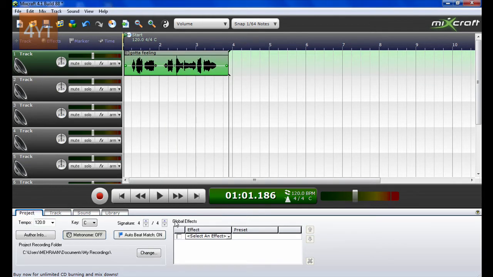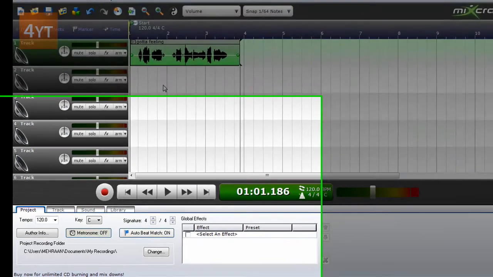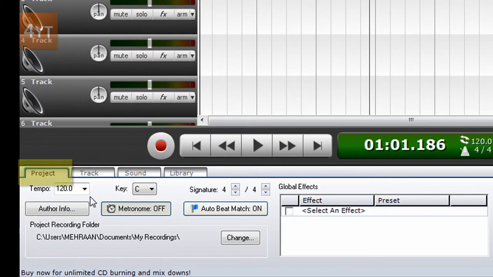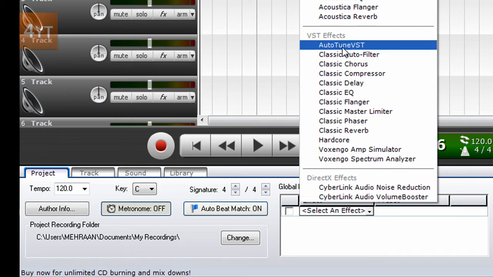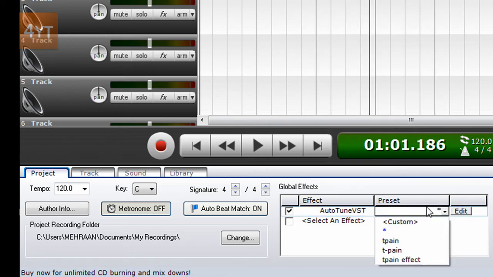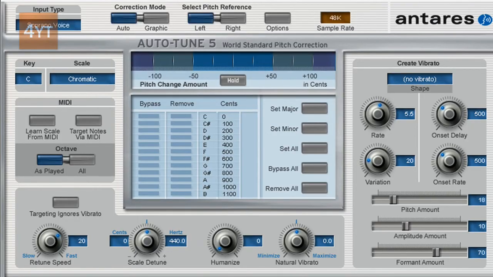Alright, so if you want to do the whole, alright, okay, so to do the effect, all you need to do is either go to track or project, obviously, and then go to select an effect, and on the VST you will find Autotune VST, and then here you go custom, and then you just go edit, and then you will get this one. Okay, the settings for this is on the sidebar, but I'll show you now anyway.